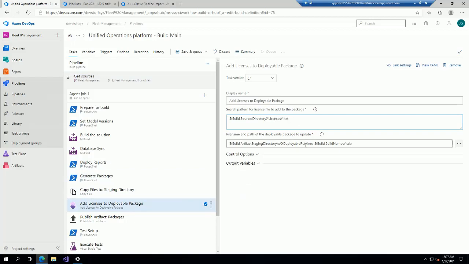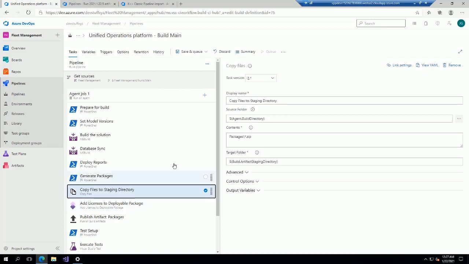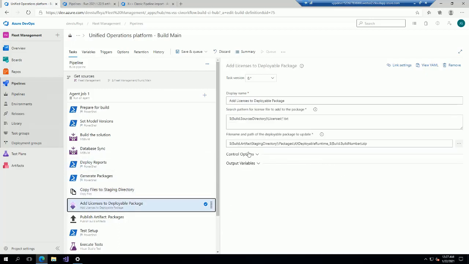That's good. Now, we are updating the package that got generated here, so we need the correct path to that package that was created. So a couple of things do need to get updated here. First of all, in this pipeline, the zip file for the runtime is in the artifact staging directory, but it is under a packages folder. You can actually see that here in the copy files. It's going to put it in artifact staging under packages. So we need to reflect that here. So I have artifact staging directory packages.